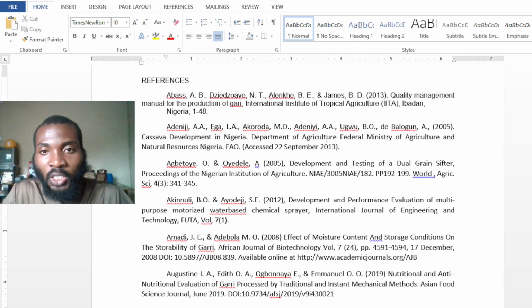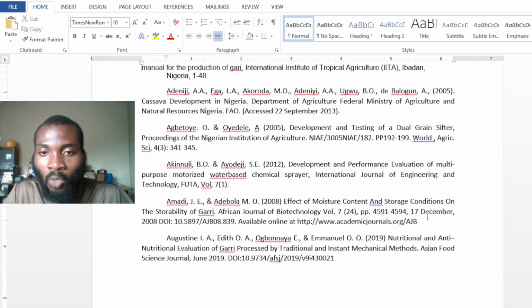In your reference, make sure the year is there, the name fully written, the year, the title of publication, the place where it is published. And if the document has an ISBN or a website, you put the ISBN or website there. If it's a journal that has a volume, you put the volume. And if it has pages, you put the pages like this.